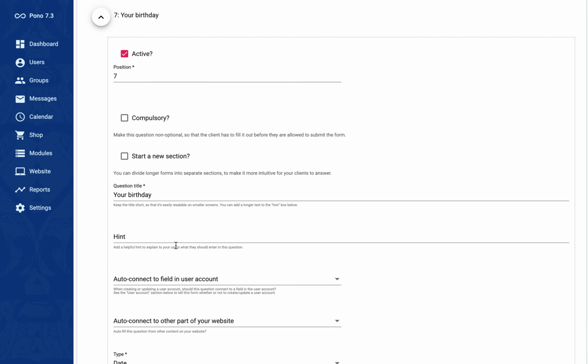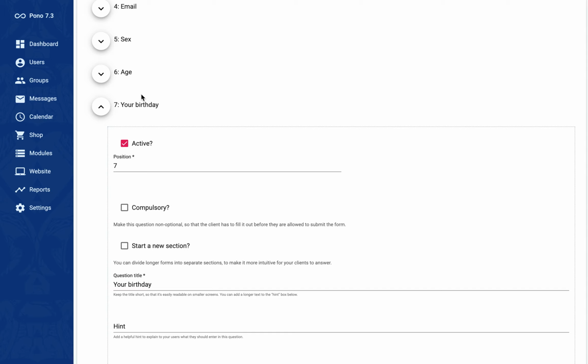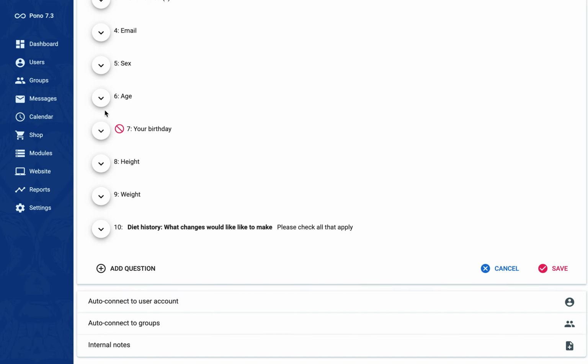If you want to temporarily deactivate a question for some reason, let's say I've changed my mind, I don't want to ask age and birthday, but maybe I'll add it in again at some point, uncheck the active box and it will disappear from the questionnaire for now.